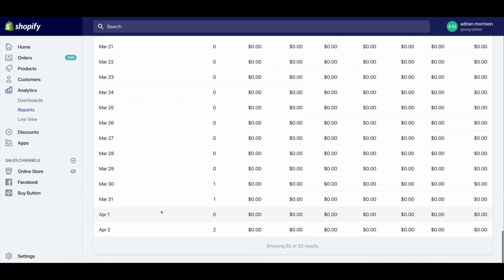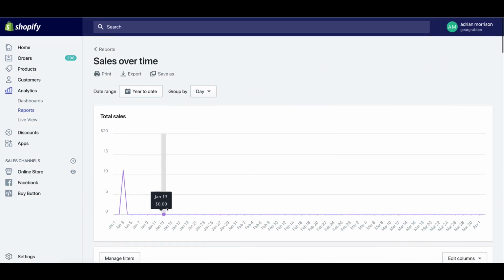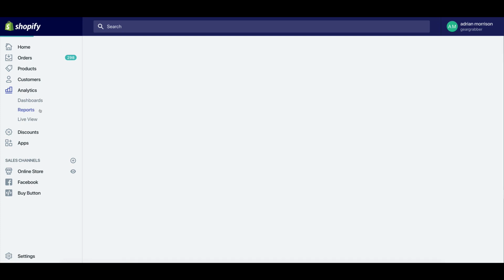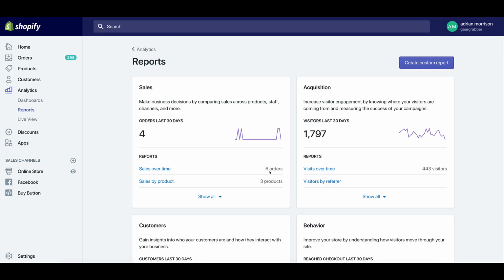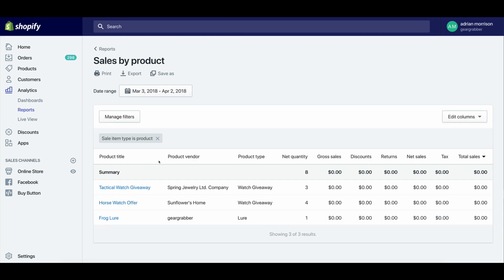Now, remember, this is a demo account, so there's no sales in here. But they give you this type of analytical data. So you really can get a good idea of how much money you're making over time. And you can also do reports on products. So you can say, I want to see how much money I'm making off of this product and this product and this product overall. So it'll take all of your products and it'll tell you how many you've sold, what your gross sales are, all that good stuff. So this is really great for people that like numbers.